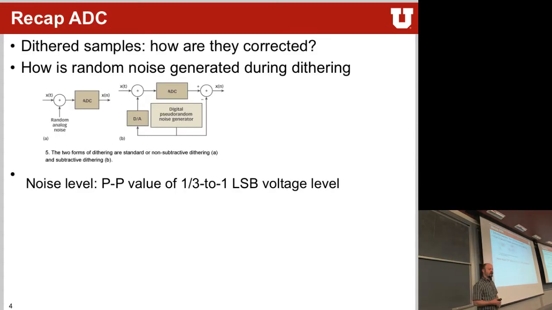Quick recap. I need to explain a little bit more on dithering, more specifically, how you actually inject random noise into the system. There are two examples here. The easier one is if you have a random analog noise generator, and you just add it to the signal that you're trying to measure, feed that into the ADC, and then in software you average over the samples that you're taking. Another option that's probably a little bit more accurate is a digital pseudorandom noise generator. You use a digital to analog converter to make it into an analog signal, feed it into your signal, and at the same time you subtract it again on the sampled side. That way you can dither your system and increase the accuracy of the ADC readings.